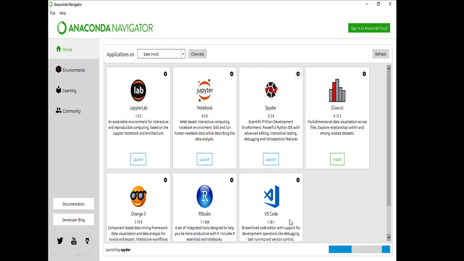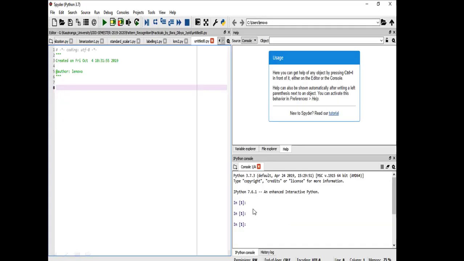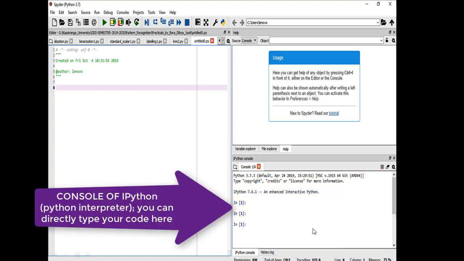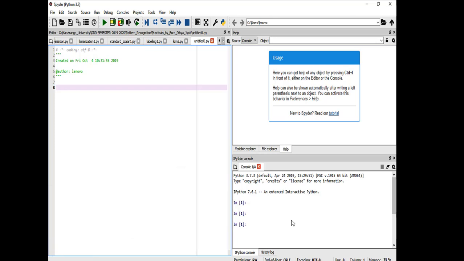After a few seconds, Spyder will be opened, and you will see this IDE of Spyder. So this is the console version, connecting directly to the kernel, and I know you know what a console is. Through the console you can put your instructions, and that will be directly dealt with by the kernel. You see, you can type your code here.